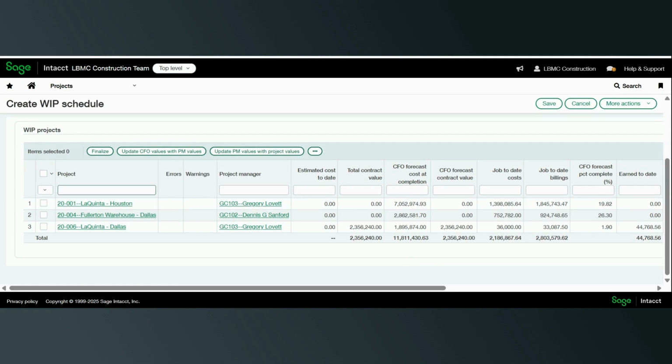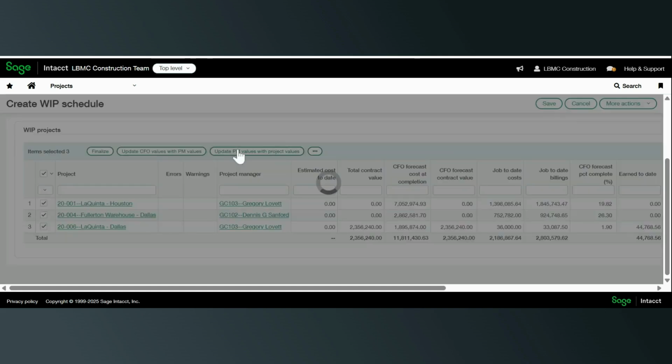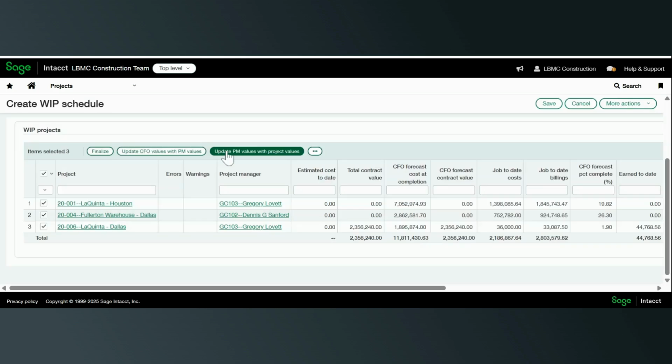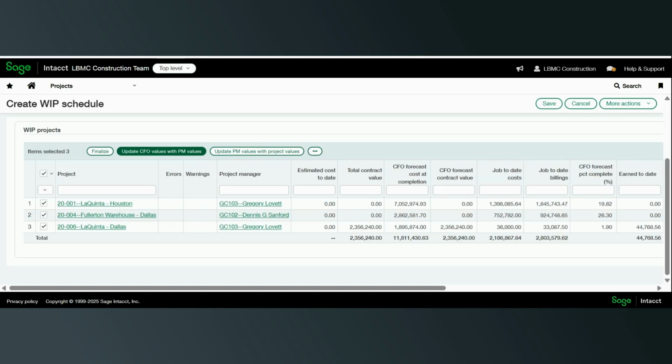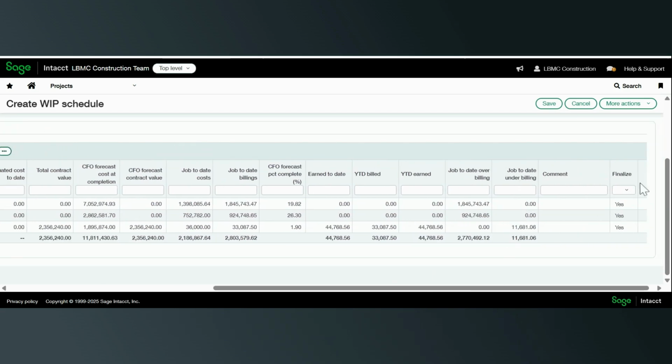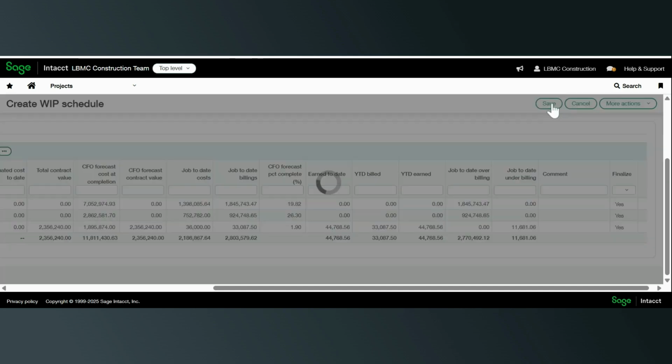We need to update the CFO forecast cost at completion. The easiest way to do this is to first select all your projects. Then press the Update PM Values with Project Values button. You will not see any changes. Then press the Update CFO Values with PM Values button. Then click the Finalize button. You can make any individual changes on the projects if needed. Once everything looks good, click Save. That creates the schedule and locks in the projects and reporting period.